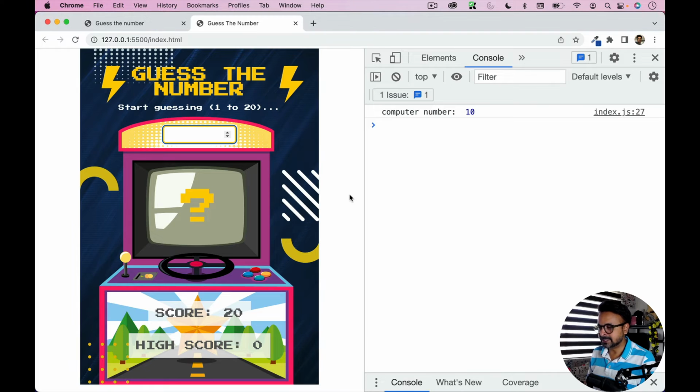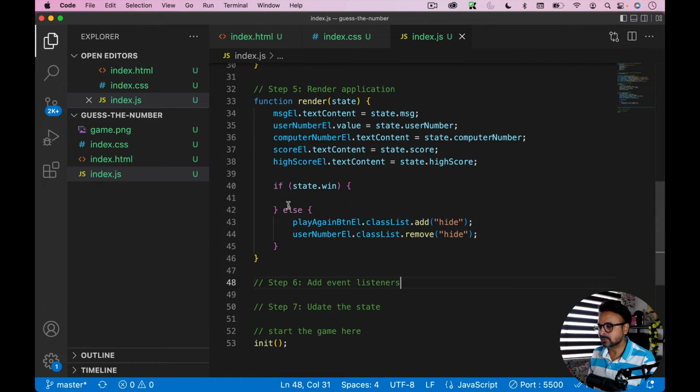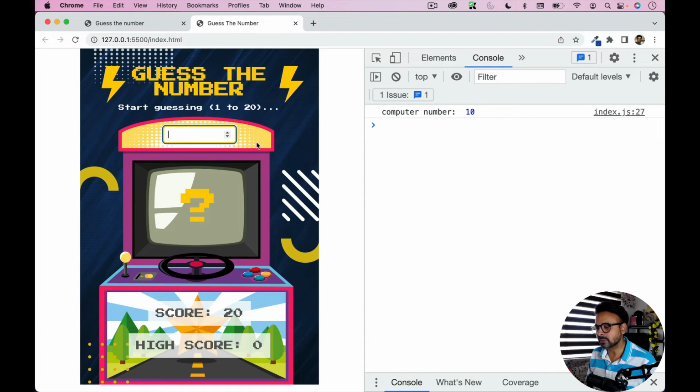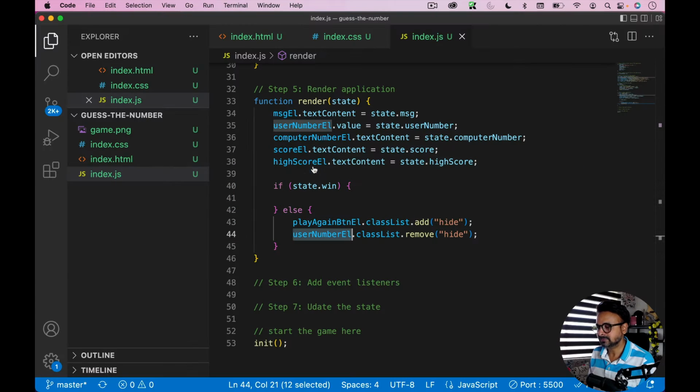Okay, so next thing is we need to add some event listeners for the play button and for the user number element. Let's start with the user number. I'm going to enter some number here, maybe 5. And there the real logic is going to start, where I need to update my state. I need to compare whether this number 5 is greater than or less than the computer number, and based on that, I'm going to give hints to the user, right? So let's do that.